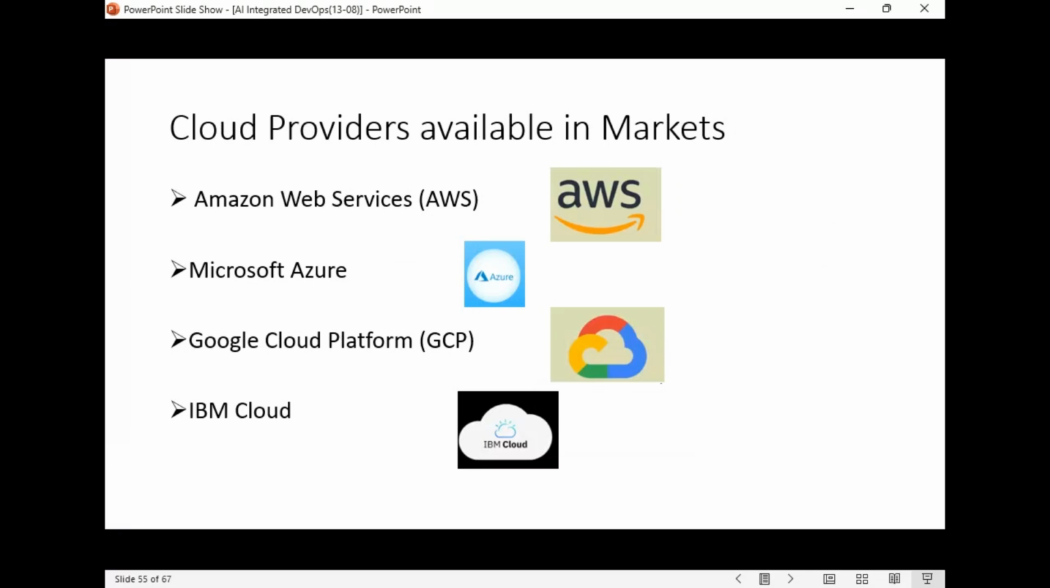So these are some famous cloud providers available in the market. AWS, I think, is one of the most famous, then Microsoft Azure. Then GCP, which is provided by Google, and IBM has also its own cloud, and many small companies also have their own cloud. But mainly in industry, we use these four clouds for operations.